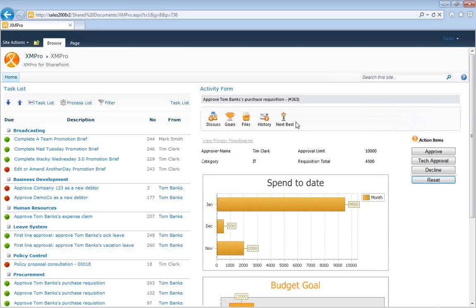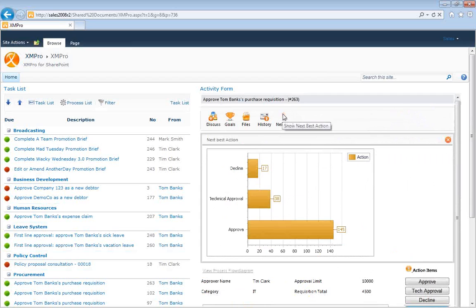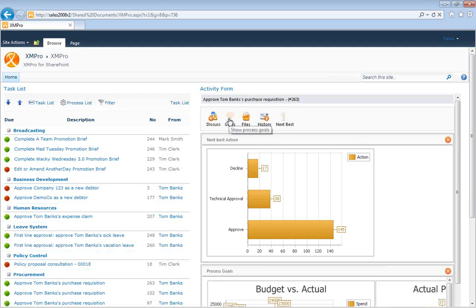And lastly, next best. What next best does is it has a look at predictive as well as history and works out what is the next step you should take. It's not going to force you to take the step, it's just offering up the options for you to take the step.